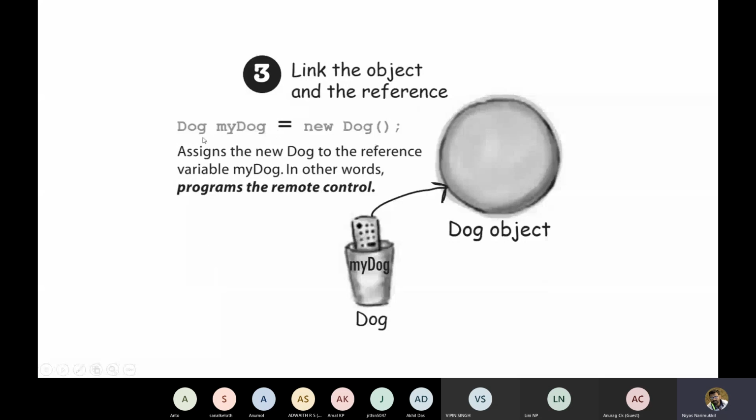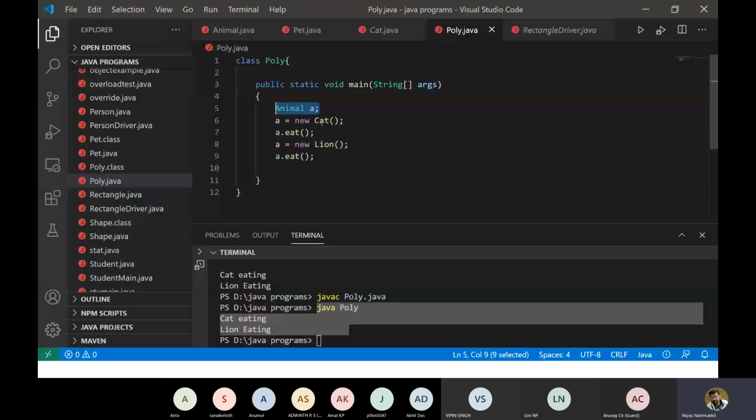But in the case of polymorphism, we create a variable of animal type and the objects are of different types. The first object is a cat type, and we can link this animal type remote to it. It is like a universal remote. A universal remote can control or change the pictures of any kind of television, whether it is an LG TV or a Micromax TV.